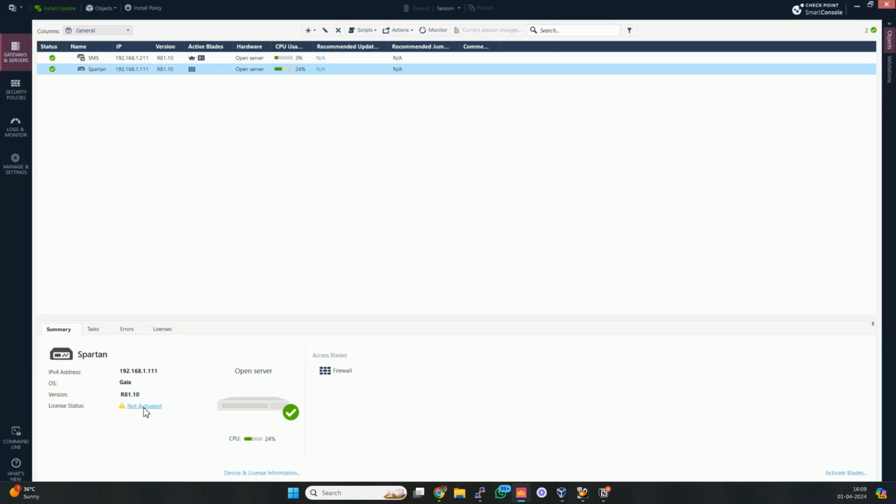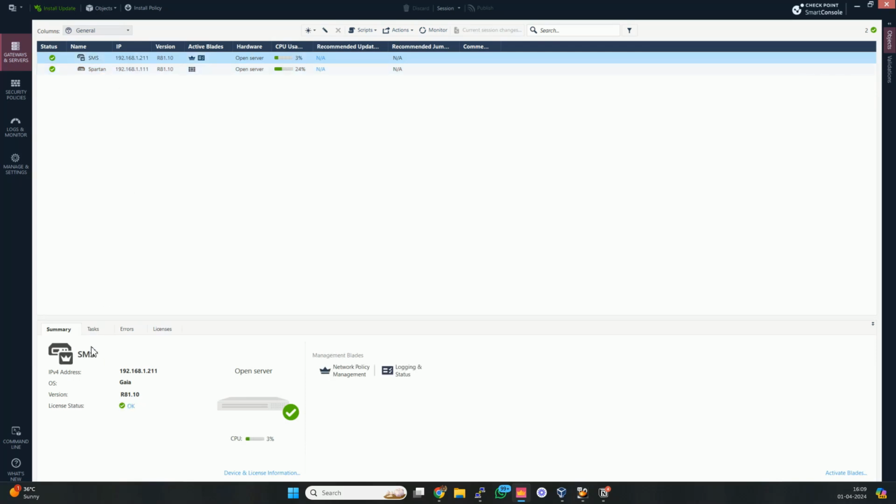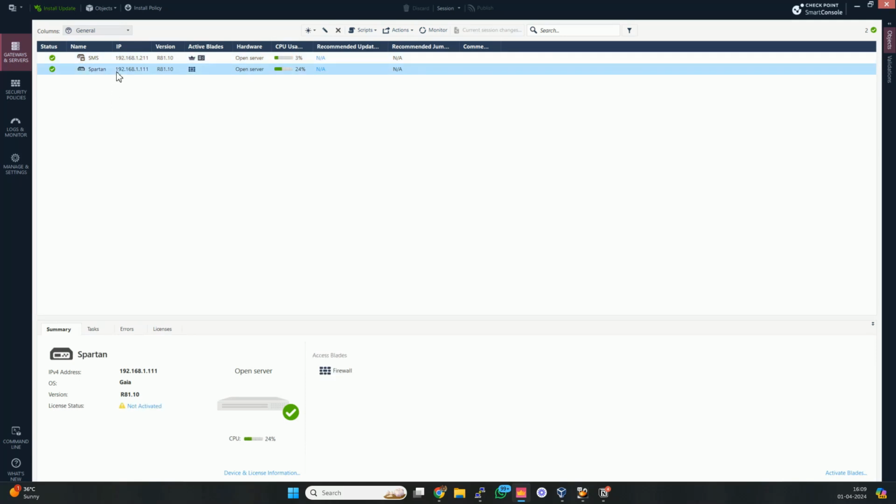Our license is still not activated. Catch me in my next video on how to activate the license for this gateway. We have already activated the license for the Smart Management Server. You can see the license status as X. Okay. Now we need the license to be applied on Spartan.